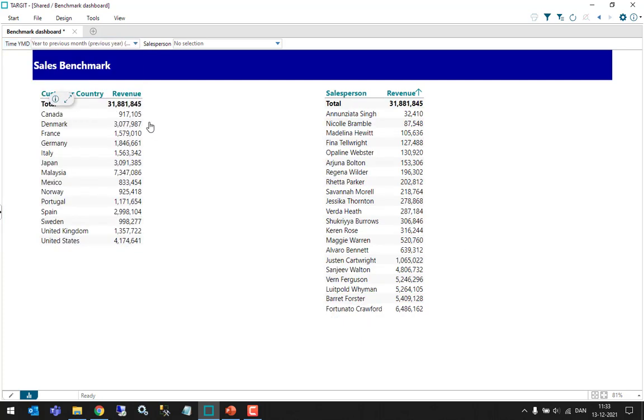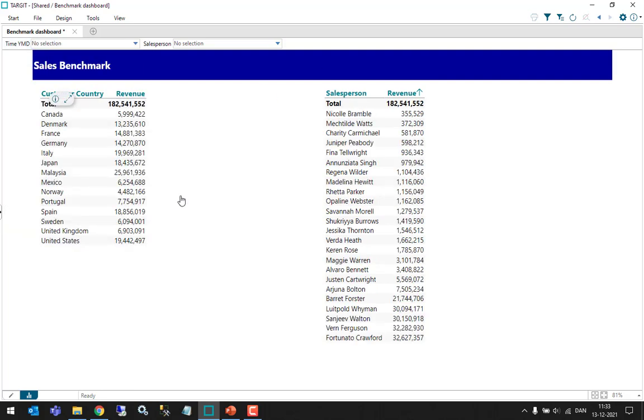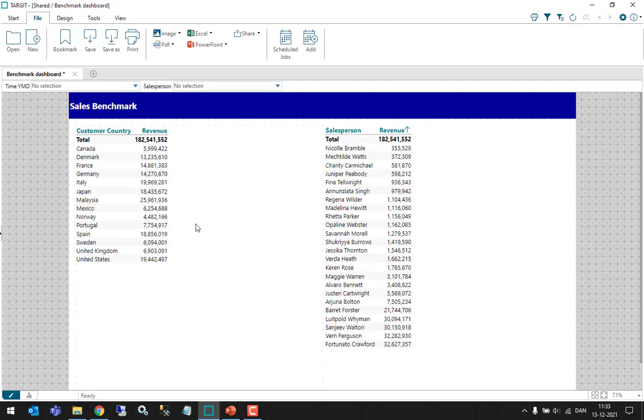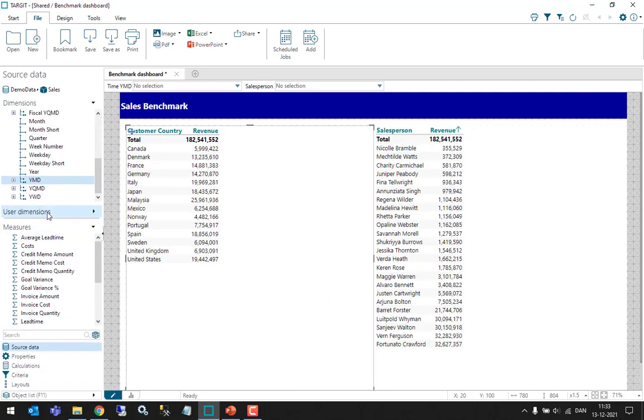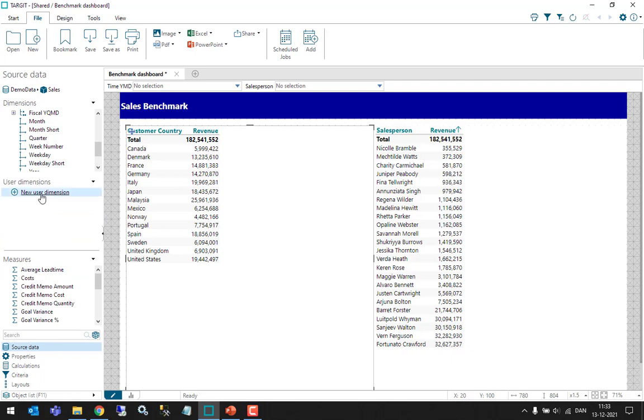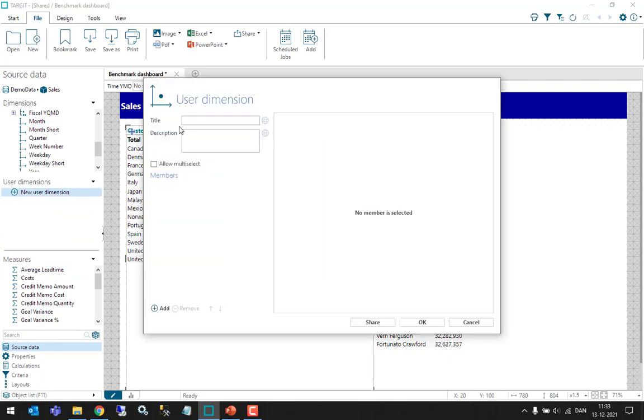Now these two numbers that we just saw here, we would like to compare that in the first cross tab as two columns. So I'm going to need a user dimension created as a comparison for that. So source data, user dimension, create a new user dimension and just give it a title. This one is going to be used for dynamic period comparisons. I'm going to call it that. But otherwise it's fairly simple.